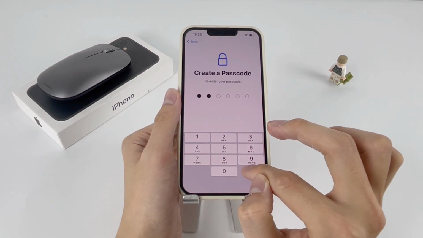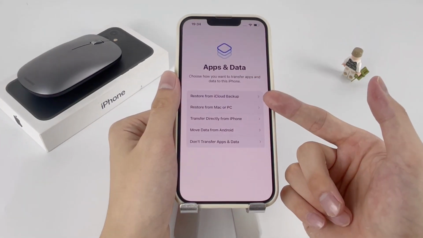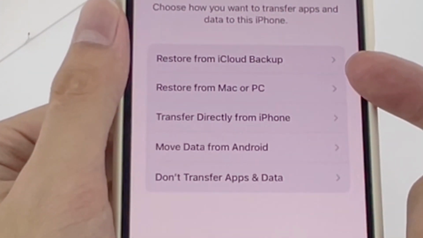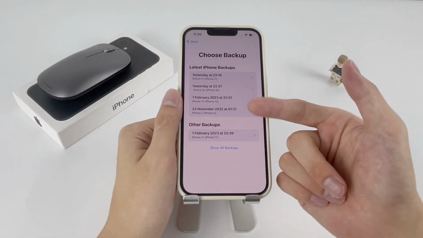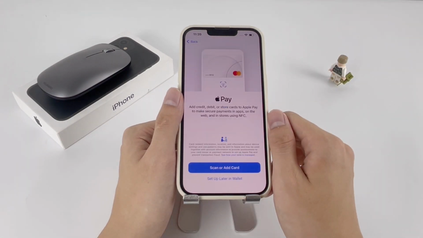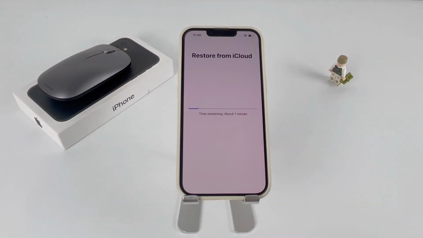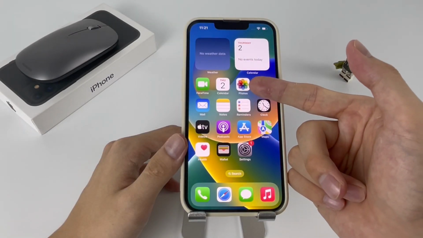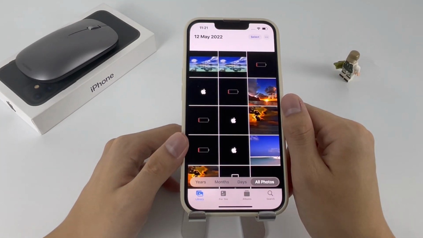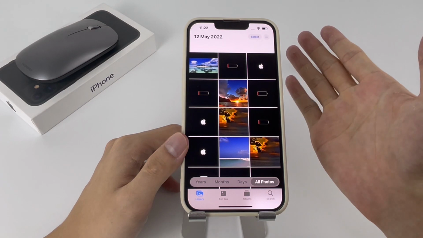Here, I'm just doing a quick setup on my phone. Okay, when you reach the apps and data screen like I did, the Restore from iCloud backup option is here ready for you. Tap it, and select the most recent iCloud backup to restore your iPhone. Depending on your internet speed and how much content you have, it may take a few minutes to complete. Once done, you can go to the Photos app to see if the deleted photos have been restored to your iPhone successfully. Alright, that's the 3 quick options to recover your iPhone photos that you've deleted recently, or permanently.